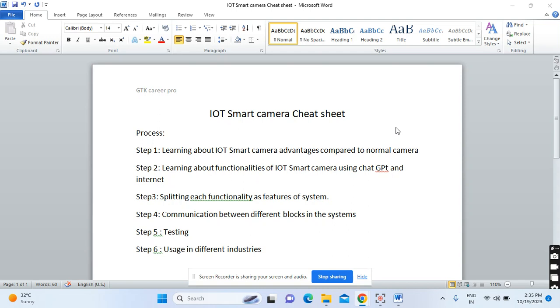Once you know the complete functionality of the product, the next step is splitting the product, that is, splitting the complete system into different functionalities. Each functionality can be developed individually and then integrated. How do you separate the system into different functionalities? That we will be covering in step 3.